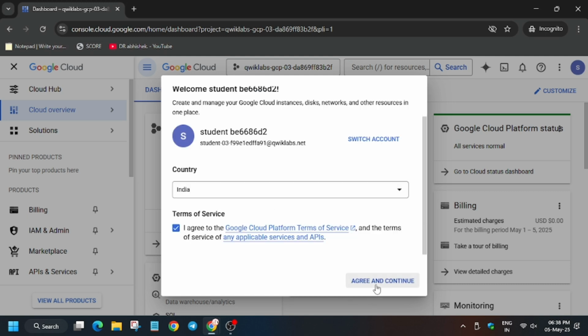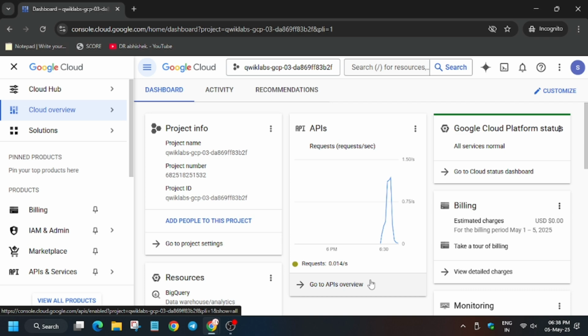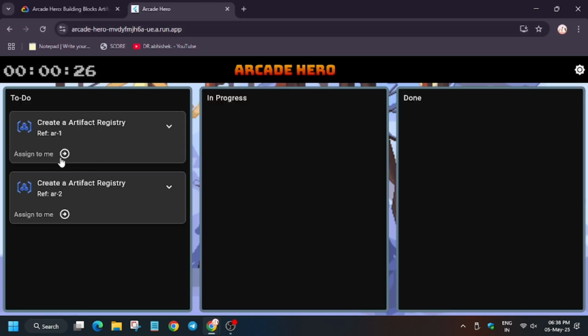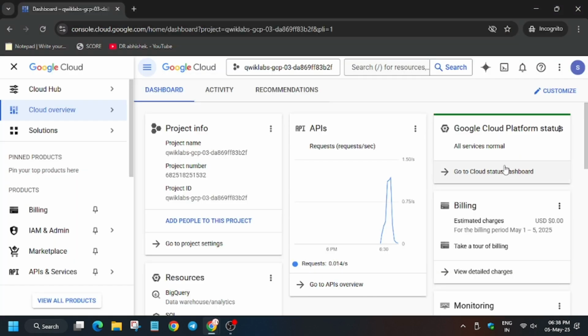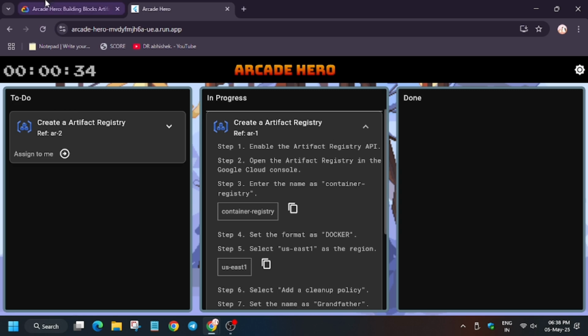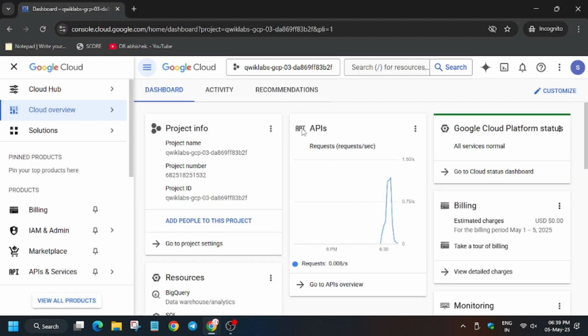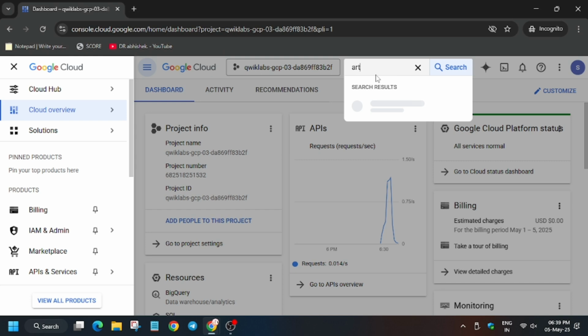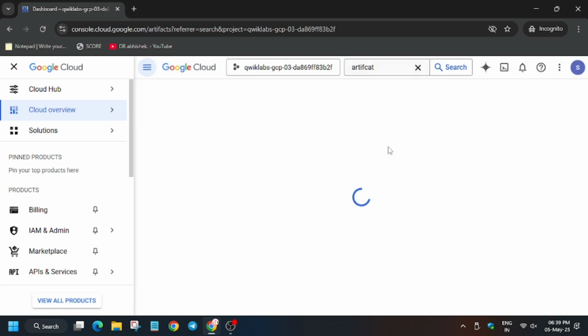Basically we are covering descriptive part of this lab, unlike others where you don't understand a single thing, just rote learning. So now here you have to click here, and now you have to create a container registry. So now you have to do one thing. On the cloud console, type artifact registry. Now wait for the page to load.